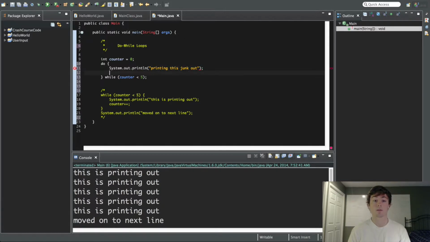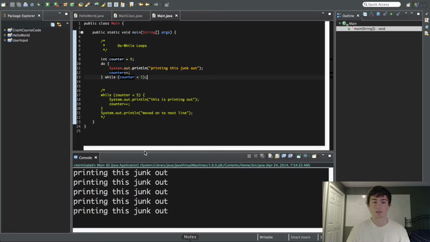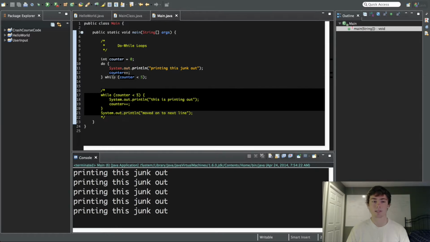We also have to do counter plus plus, remember, because within while loops you generally need to manipulate the variable that is within the condition in order to break out at some point. So we're going to run this, and it's going to print this junk out 5 times. As of now, it's doing the exact same thing as our while loop. These have the same exact functionality.